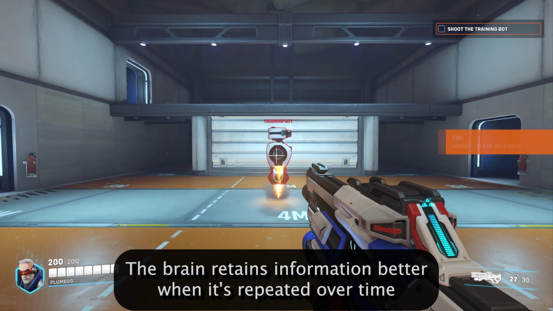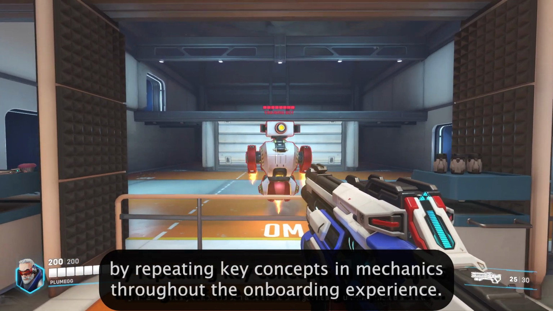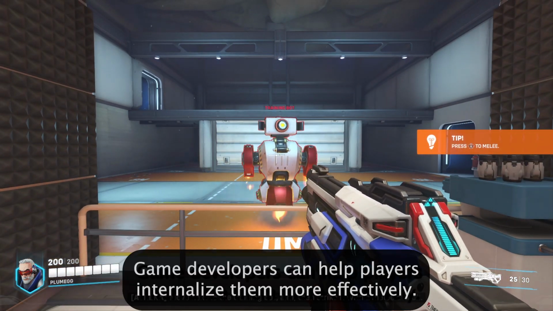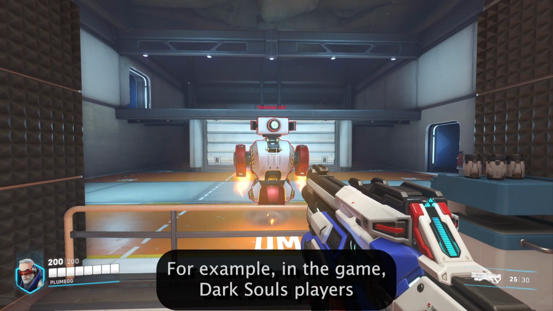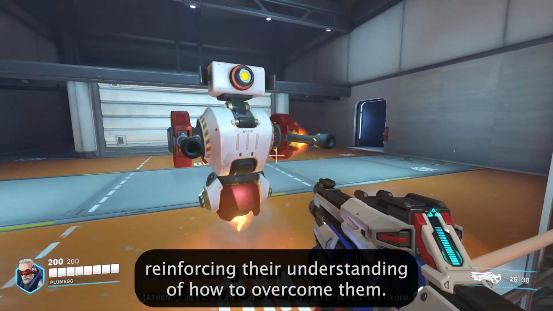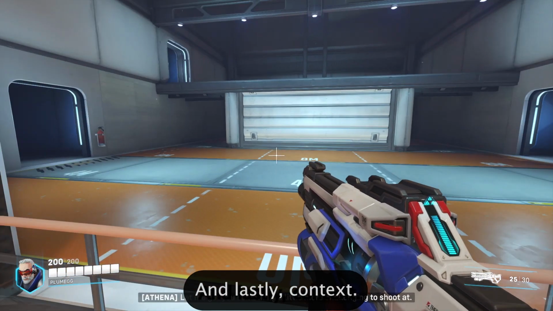Repetition. The brain retains information better when it's repeated over time. By repeating key concepts and mechanics throughout the onboarding experience, game developers can help players internalize them more effectively. For example, in the game Dark Souls, players encounter similar enemies and obstacles repeatedly, reinforcing their understanding of how to overcome them.